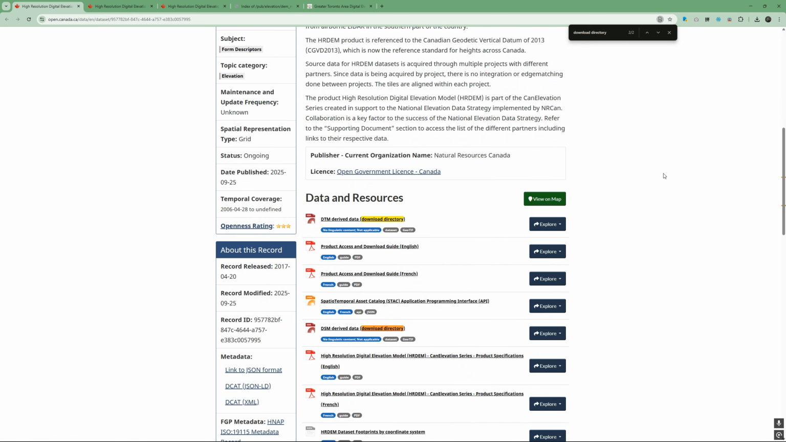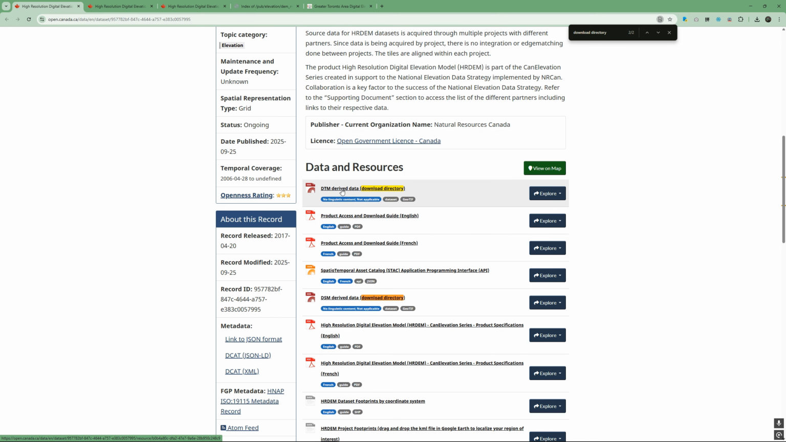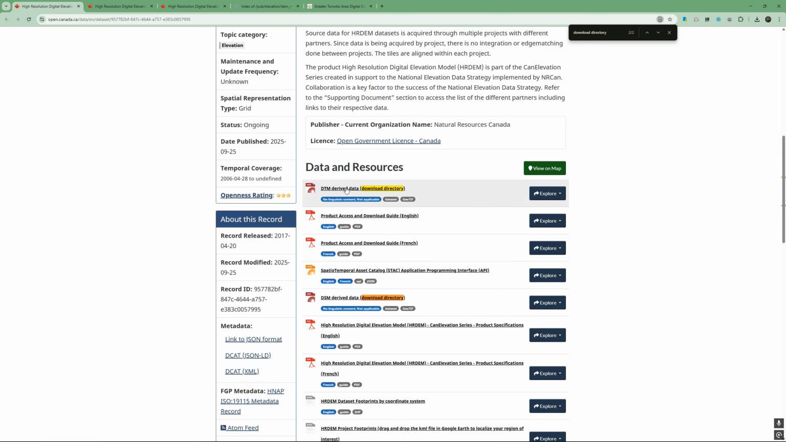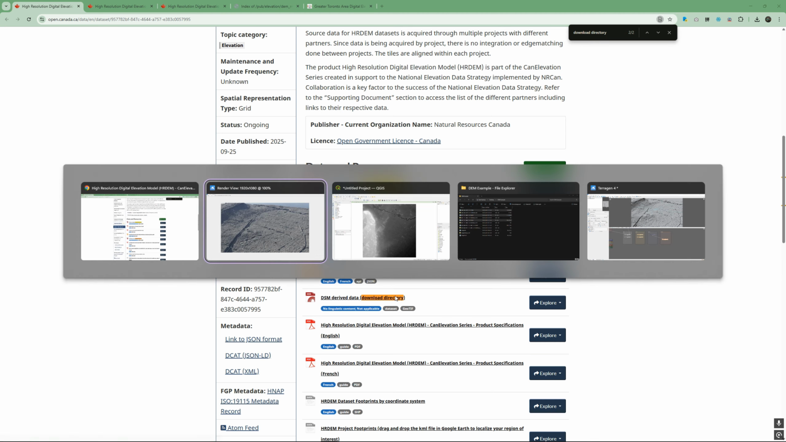There are quite a few resources, and I want to point out some of the useful links. The first two I want to point out are the DTM derived data and DSM derived data download directory. It will go to those two pages. So DTM is referring to the terrain itself, that is without the surface detail, and DSM is referring to the surface detail. Let me show you the difference here.